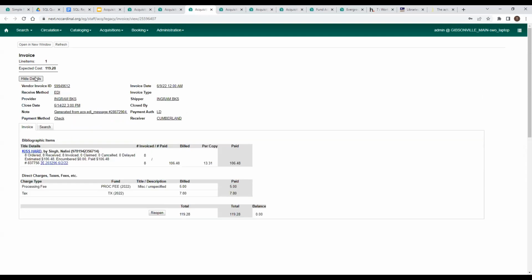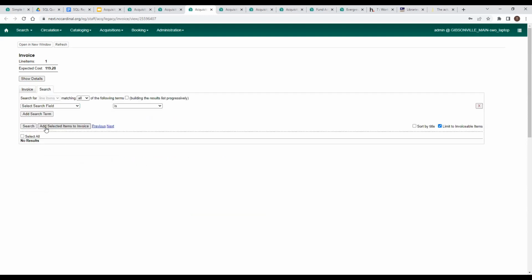At the top, you've got a bunch of details about the invoice. One of the things to note is that there is a section here for receive method. There are two options: EDI and paper. EDI is for EDI. Literally everything else is paper. Even if you get it as a PDF in an email, it's still counted as paper. One thing that you can also do at this point is search for line items that you can add into an invoice, which is useful.